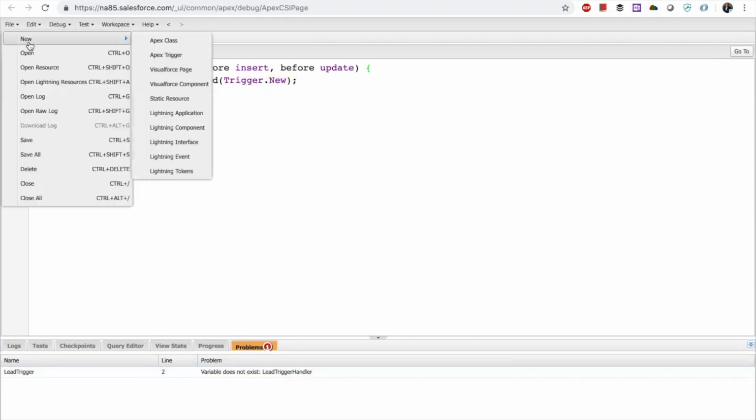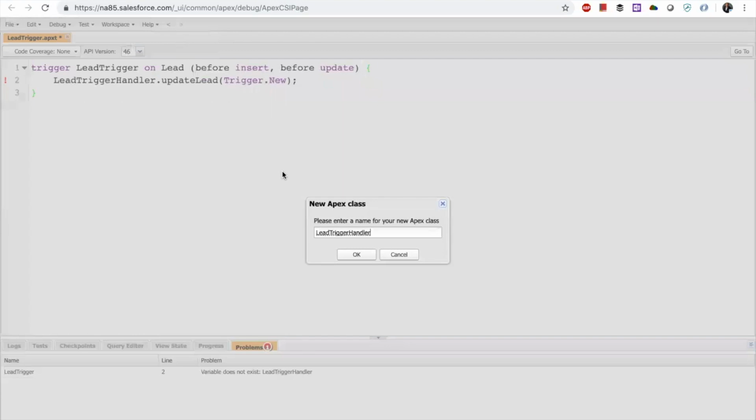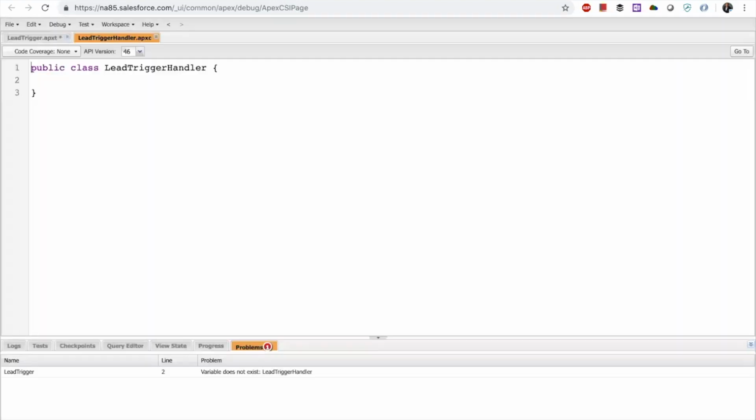What I will do is create a new Apex class, and in this Apex class I'm going to create a public static method. I am not using the keyword new here, as you can see, which means the updateLead method is a static method. So I'm saying public static. I don't expect anything to be returned.